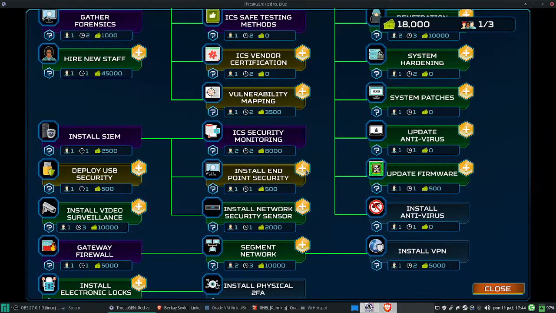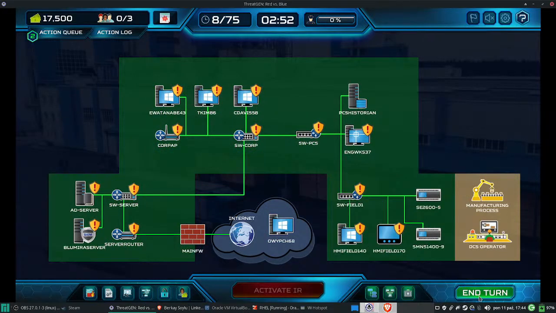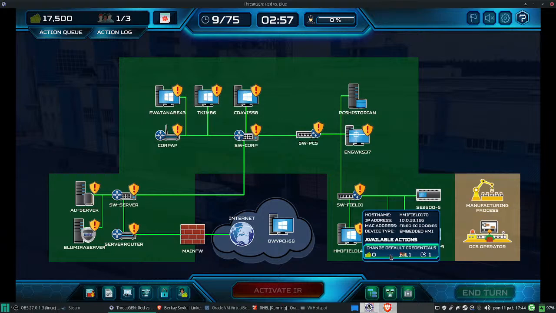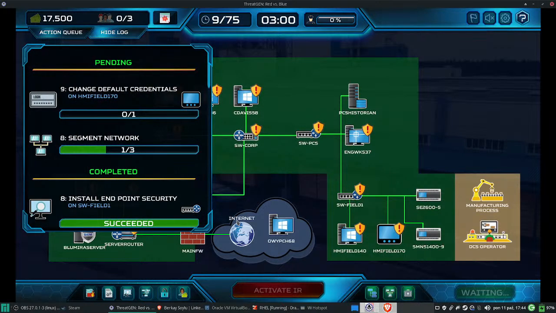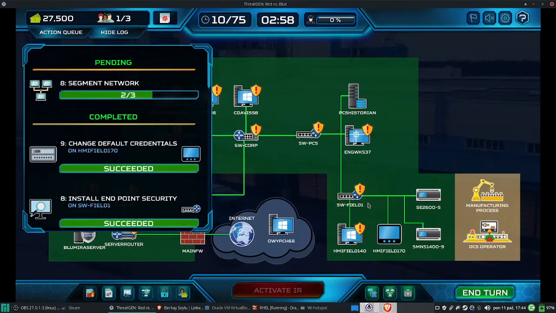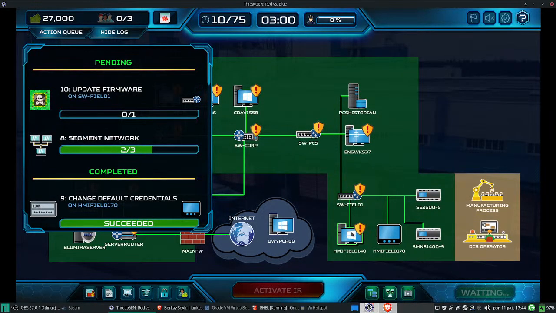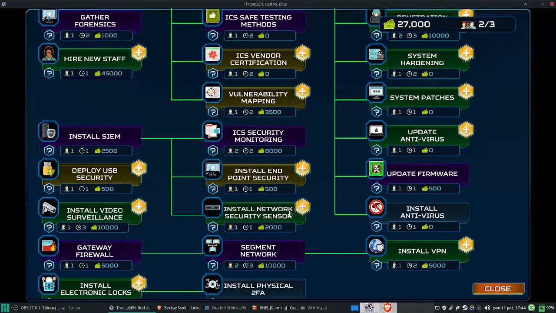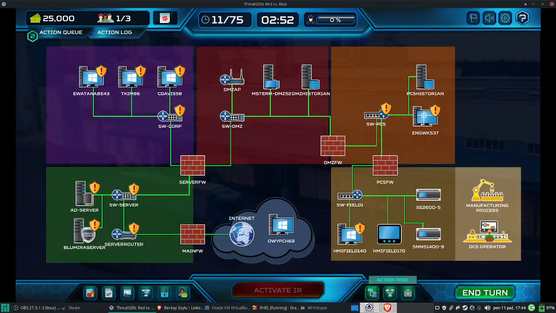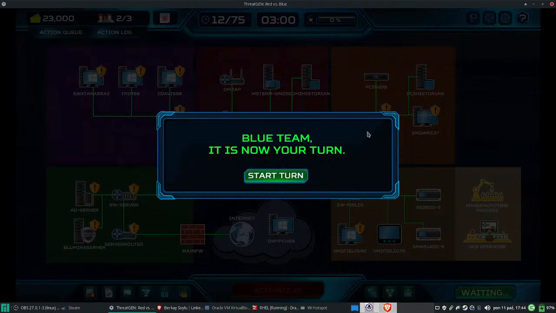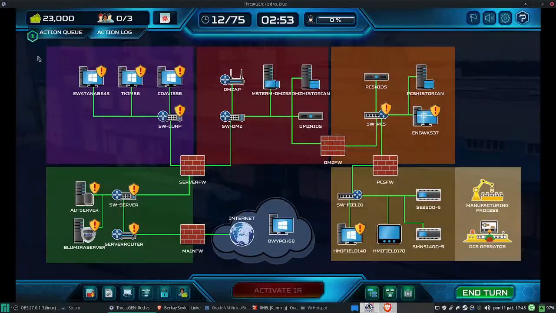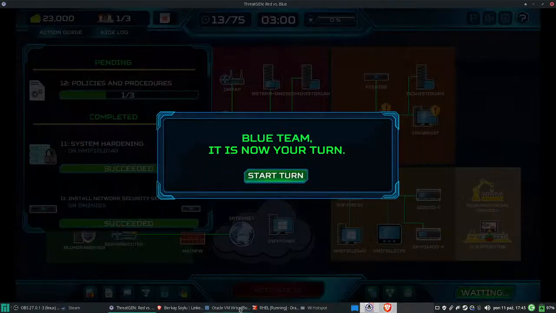Great, segment the network, and let's get some more endpoint security. Okay. I will get some network sensors. Why not? It's time to get the policies and procedures.